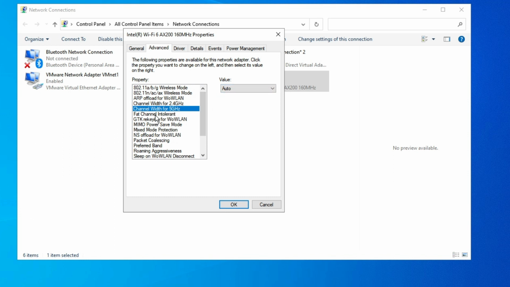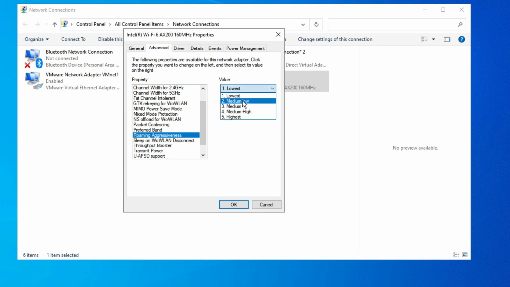Then you will find Fat Channel Intolerant. You have to enable this option. And then below you will find Roaming Aggressiveness. Click on it, and from the value, you have to choose Medium Low.